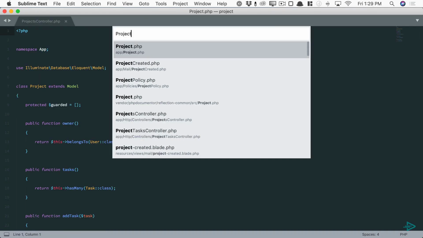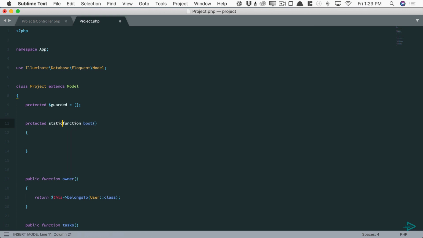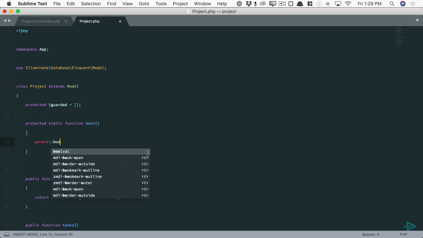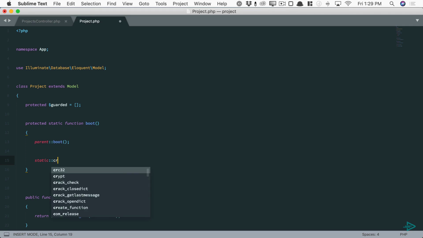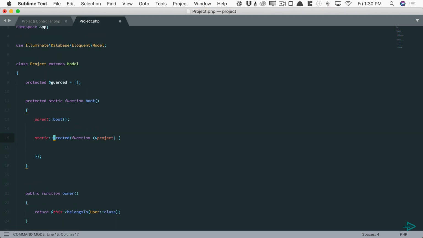We're going to go to our project model, and we'll add this method here called boot, and it's actually a static function. Now, because we're overriding a method that's on the model class, I'm always going to make sure that I call the parent's boot method as well. And then I can do whatever I need to here. So we're going to listen for when this model is created. We're using this helper method called created to quickly hook into that created event.